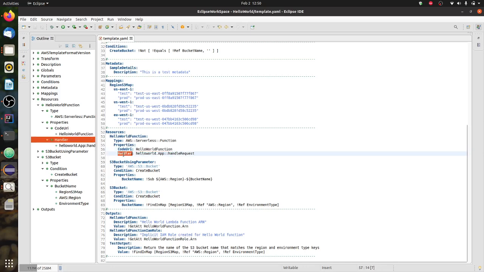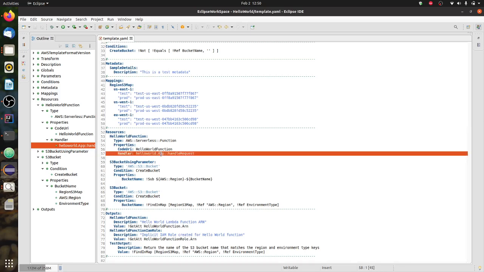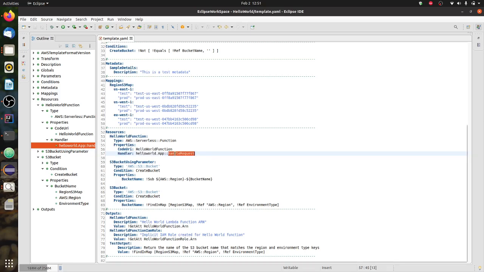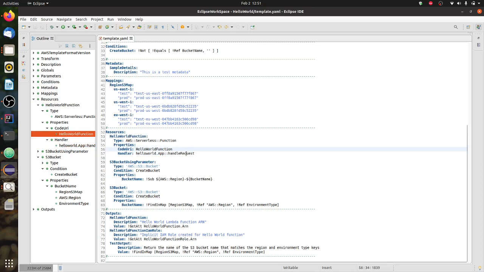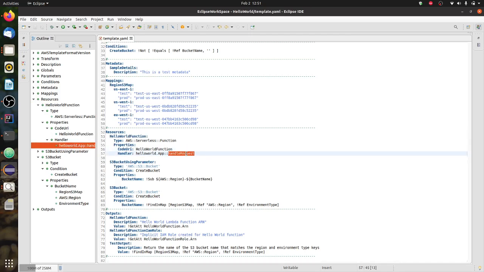Okay, and by the way, I'm using Java, so this will be my Java project directory, and handler is the place where my lambda function will be executed. So I'm saying that hello world is my package name, app is my class name, and handle request is my function name. So whenever I call this hello world function, my handle request function will be executed.